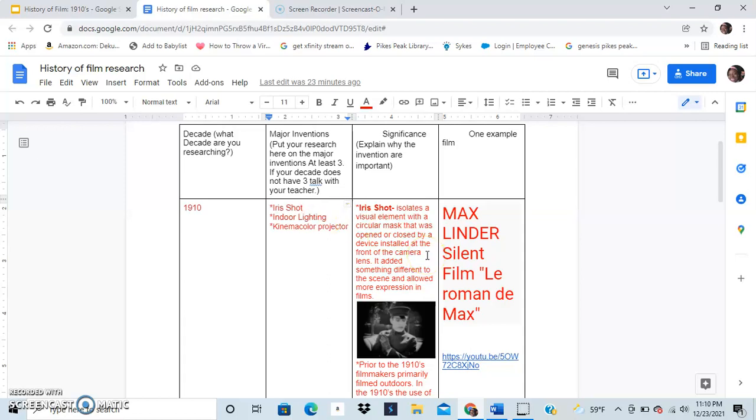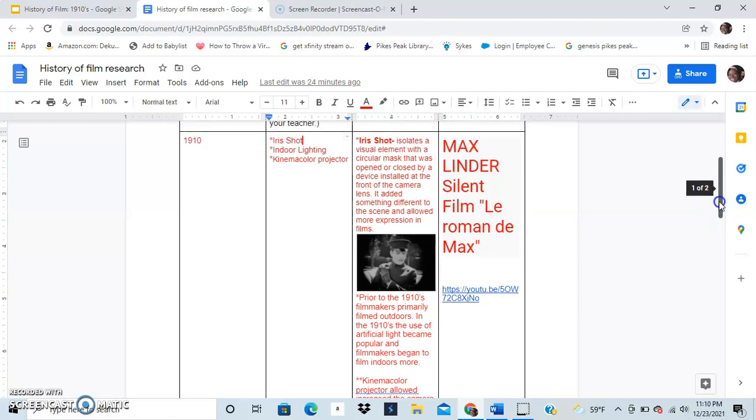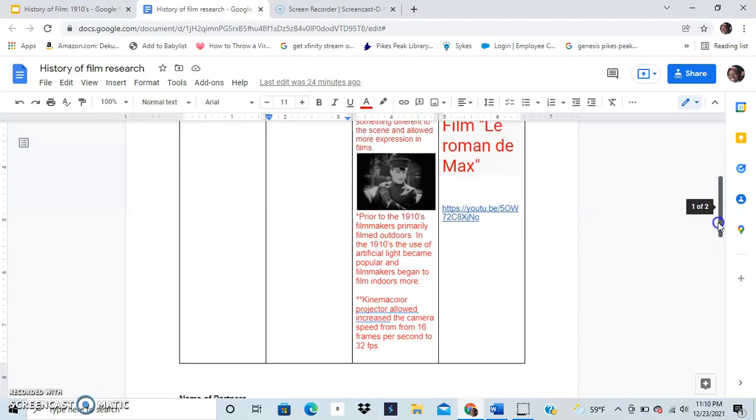For instance, the iris shot was basically this circular mask that opened or closed the device, and it gives the film this type of effect. And then the lighting, well, prior to the 1910s, filmmakers primarily filmed outdoors, and in the 1910s the use of artificial light and whatnot became popular. So that's not exactly an invention, it's more of a modification or a change. But that's just an example of what a student could do if they can't find three major inventions.